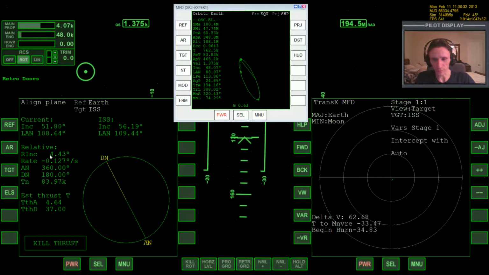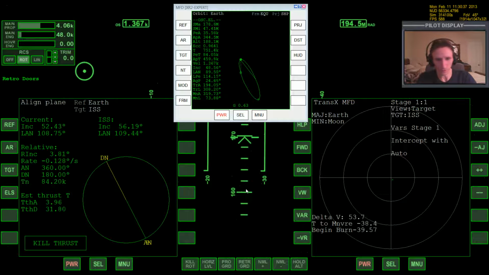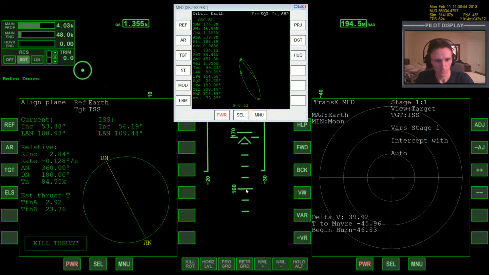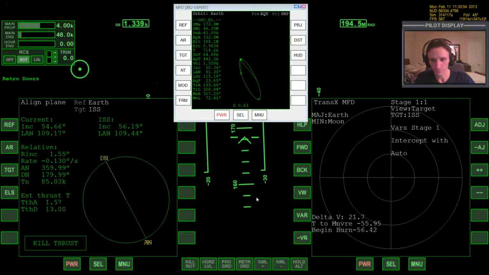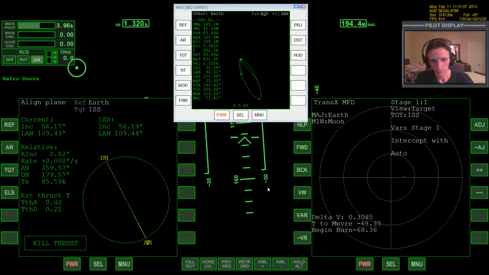Main thing I'm worried about is the relative inclination. I feel like I can adjust the other ones. Translation. Rotation. And I'm actually going to watch the relative inclination. I'm not even going to pay attention to the delta V. When that is 0, I'll stop the burn. But hopefully it'll be when that is 0 also. But if it's not, we won't worry about the delta V. Translation.